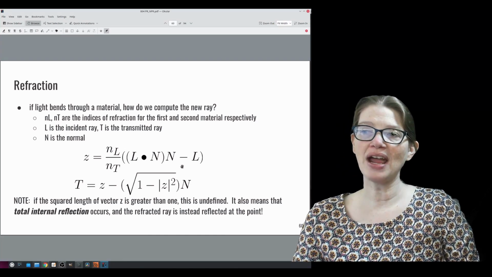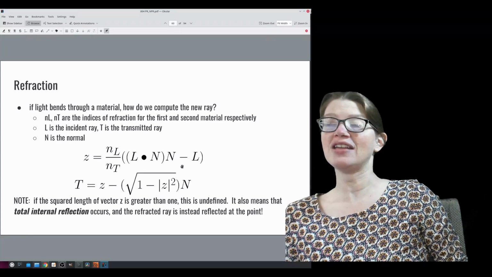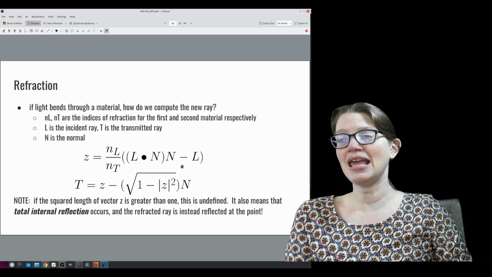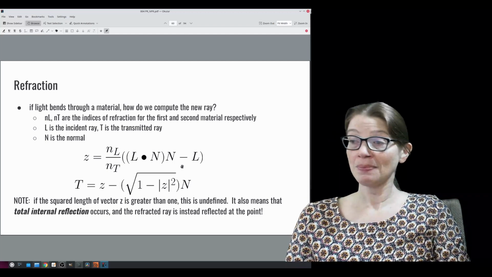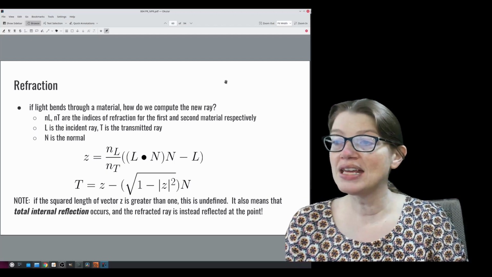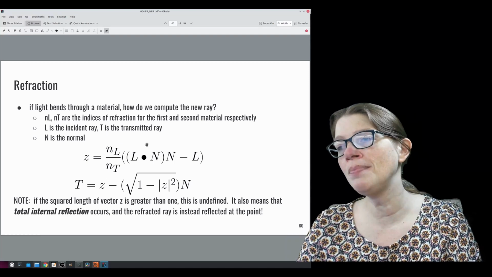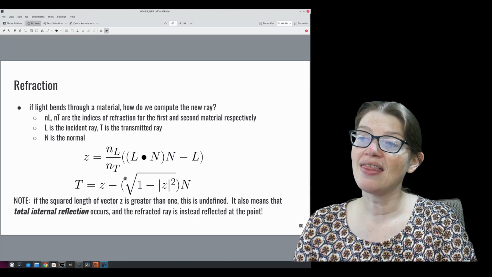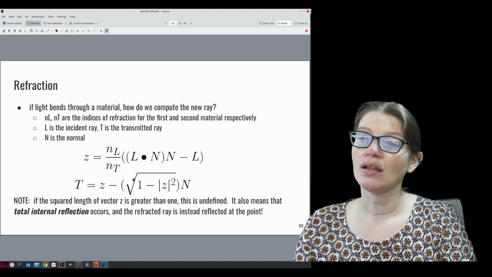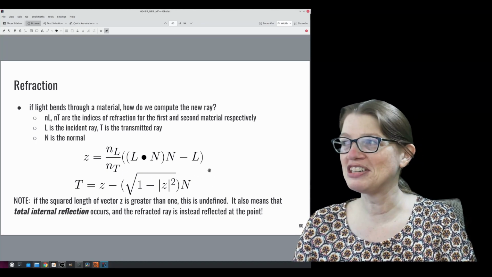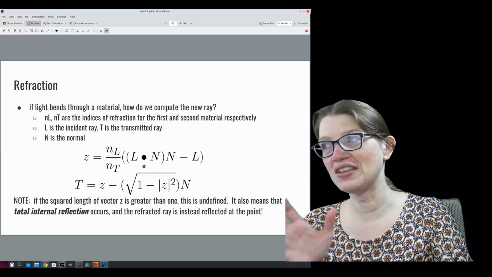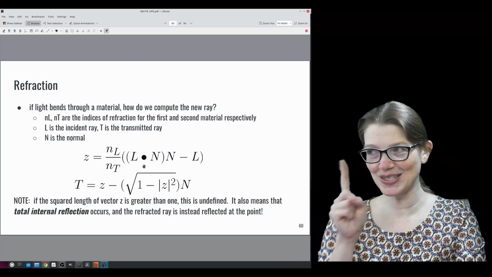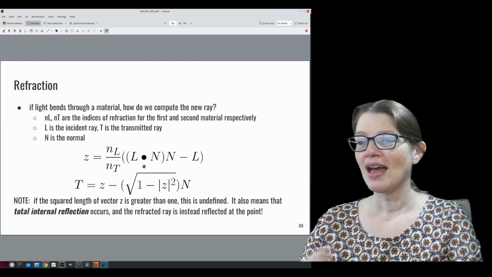So the incident ray is going to be our view ray, so the ray that goes from the viewer's eye through the pixel in the image. And what we're going to do is we compute this Z term using a ratio of the indices of refraction, and then we end up with this lovely equation here. I'm not going to go through what this means exactly. I'm just going to say, look, we use this equation and it gives us the refracted ray.